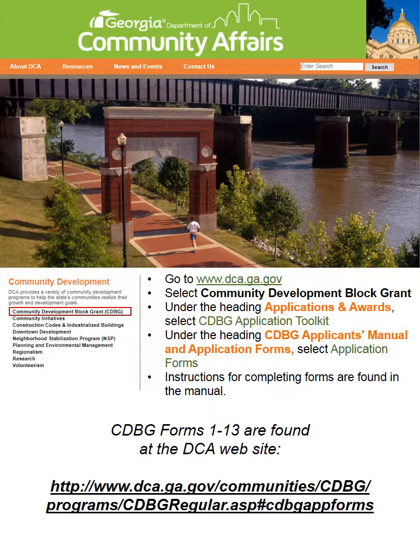CDBG forms are available on the DCA website at the displayed URL. To browse through to these forms, go to the DCA website, www.dca.ga.gov, select CDBG, scroll down most of the way through the page until you see the Application and Awards heading. Under that, select CDBG Application Toolkit, and then near the top you should see the CDBG Forms link where you have the forms. Instructions are also available in the 2017 Applicant's Manual, pages 60 to 71.